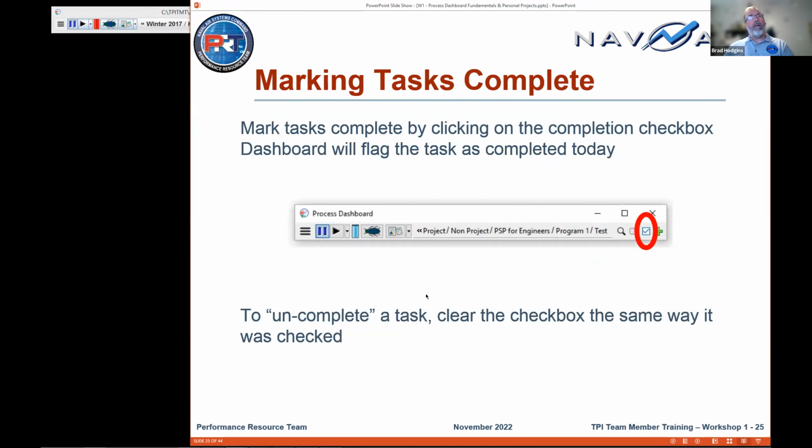All right, so now we talked about logging time and logging mistakes or defects. So now we've got marking tasks as complete. I notice there is no stop over here.